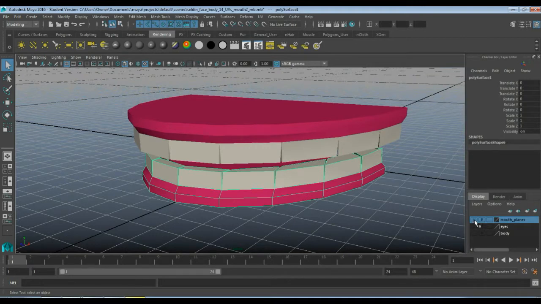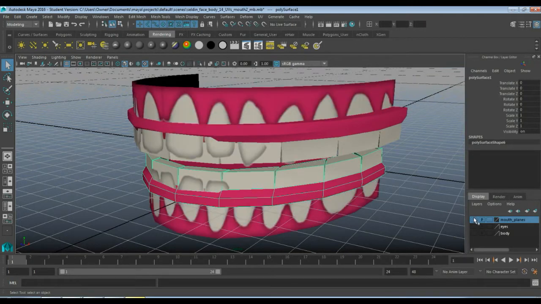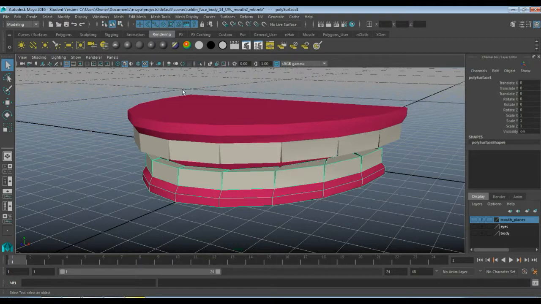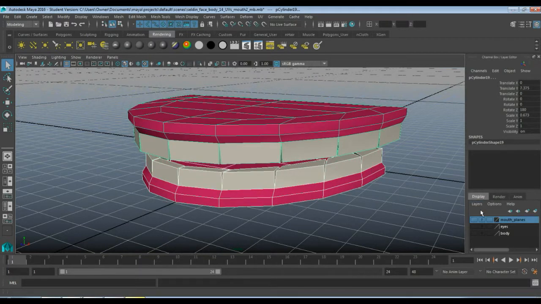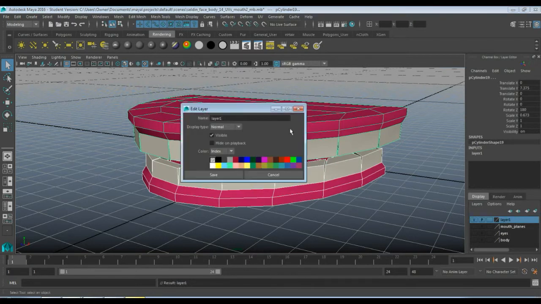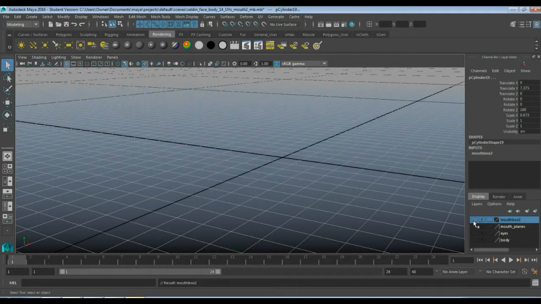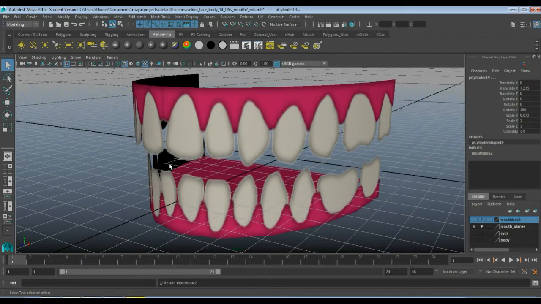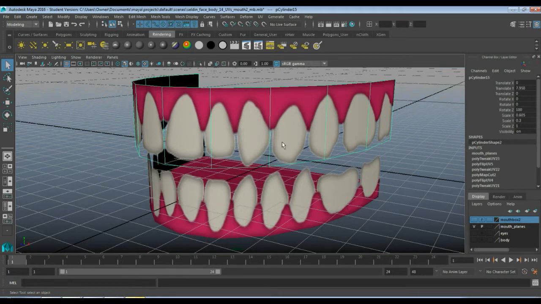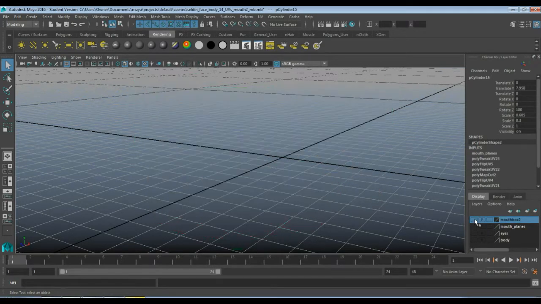And this one here, well, let me go ahead and put this on its own layer. There you go. I'll just name this mouth box number 2. And here's what we did for number 1. Again, this is very simple, but this is a little bit higher detail than the previous.